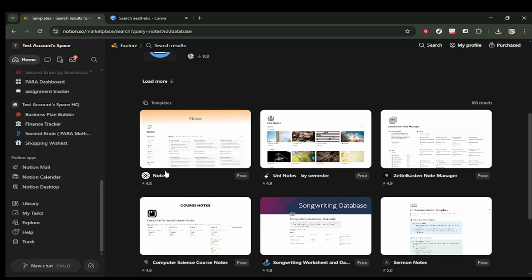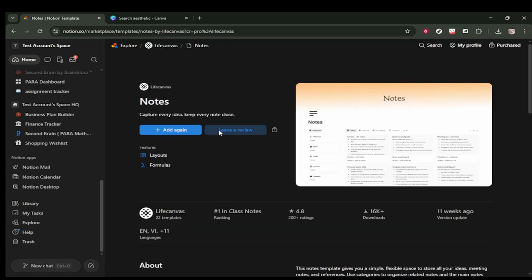This opens the template page, where you can preview what you are about to add to your workspace. Take a quick second to scan the description and layout so you know what you are importing. This template is designed to act as a central place to capture, organize, and revisit notes.